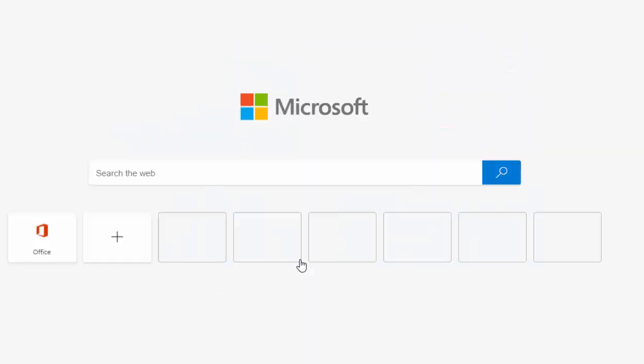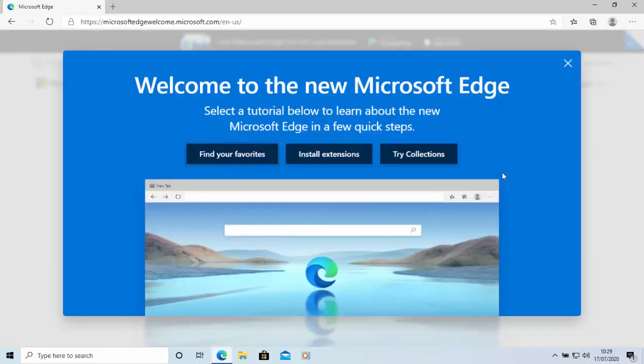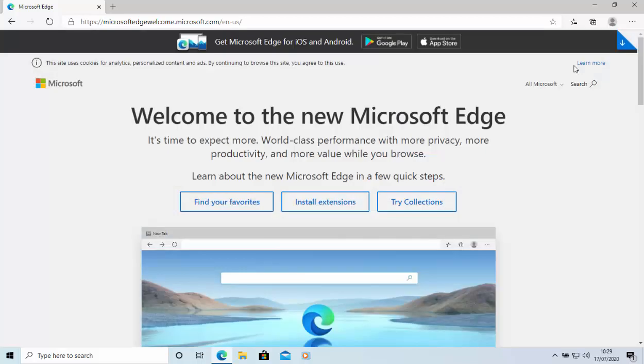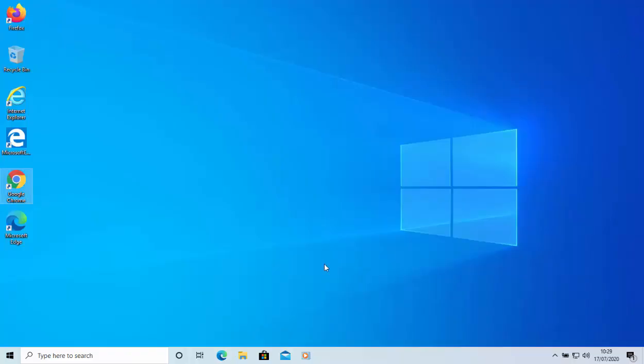But I haven't got an Outlook, Live or Hotmail account, so I'm going to click continue without signing in. And then we get the welcome to Microsoft Edge page come up, just telling us a little bit more about Edge. So let's just click on the cross just here to get rid of that, and let's click on the cross in the top right hand corner of the screen just to close it down.